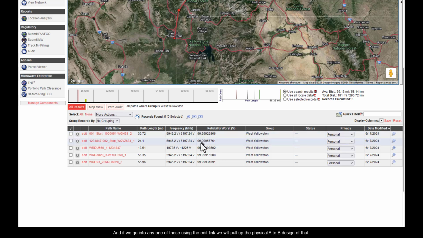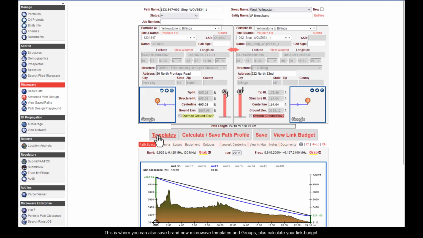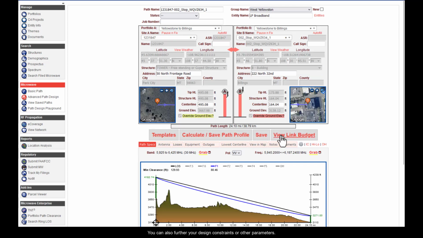And if we go into any one of these using the edit link, we will pull up the physical A to B design of that. This is where you can also save brand new microwave templates and groups, plus calculate your link budget. You can also further your design constraints or other parameters. We won't go into the design properties here, but we wanted to make sure you understood getting to this stage.